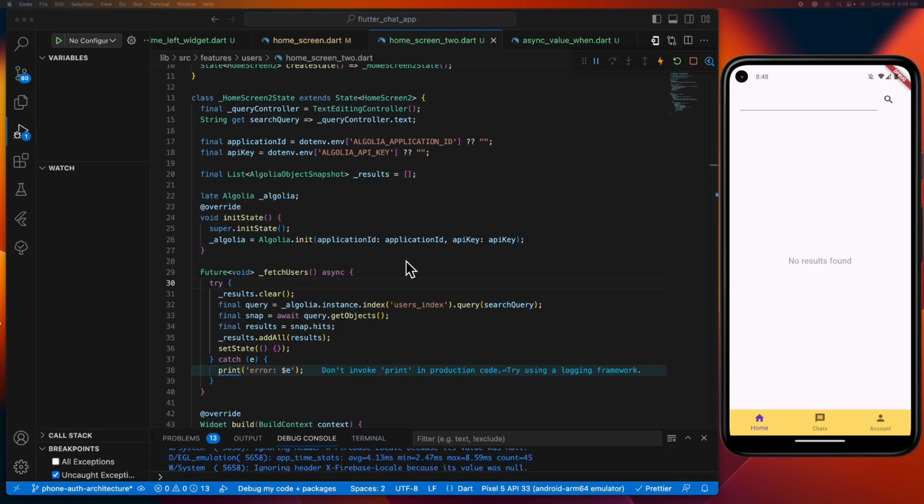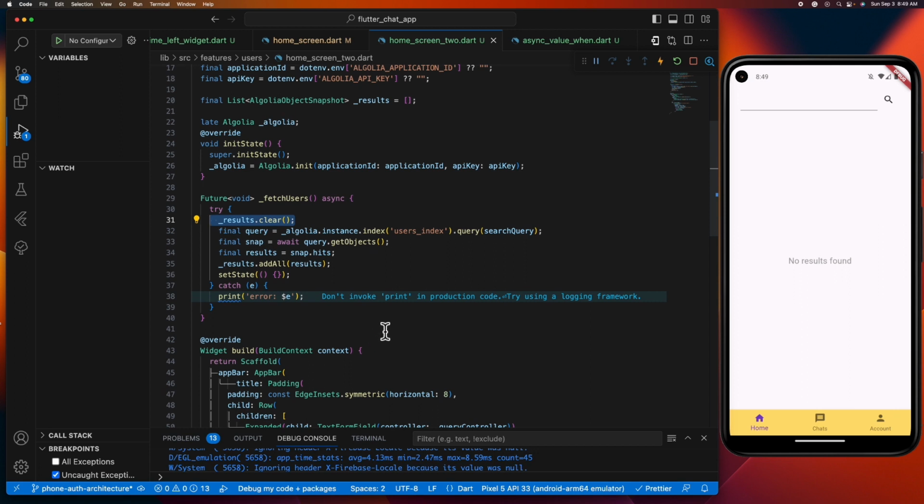What we do here is initialize the Algolia class, passing in both application ID and API key inside our initState method. And when we tap on this search button, it triggers this fetch users function over here. What this function does is it clears out all previous results first to ensure that we are getting fresh results every time we search. We then create our query object using this syntax, passing in our Algolia index and the search query provided by the user.